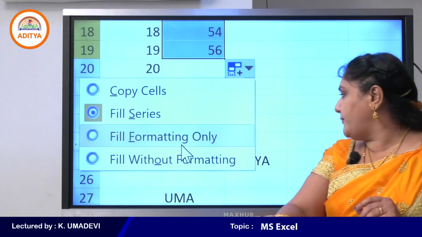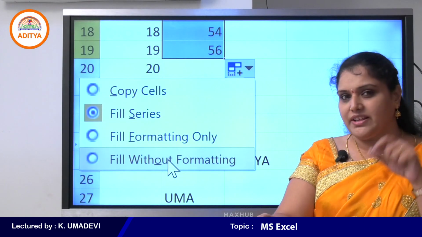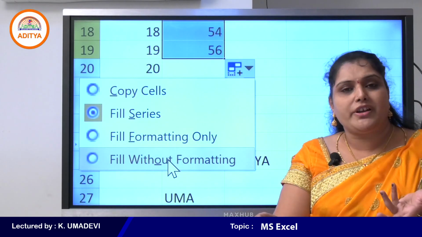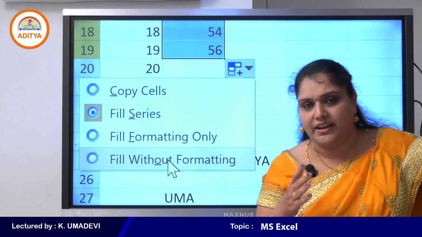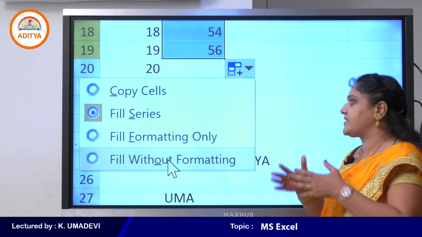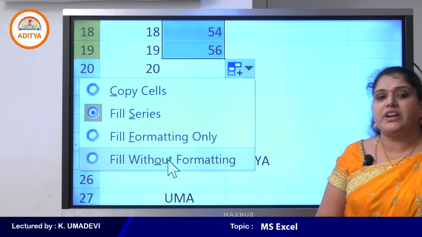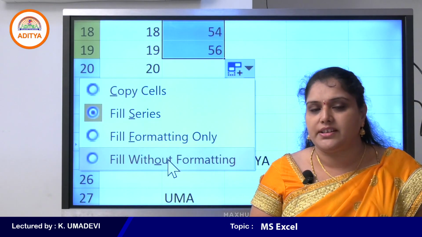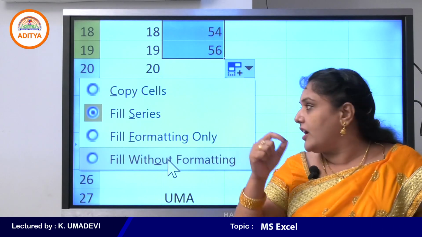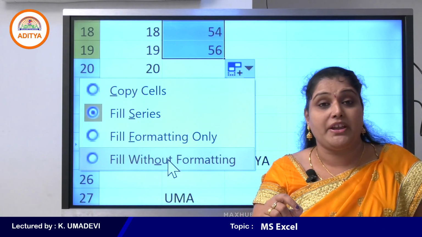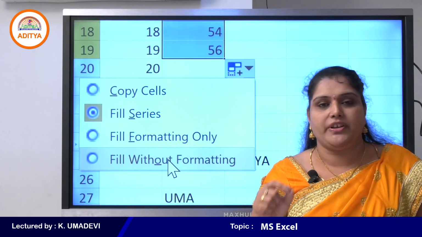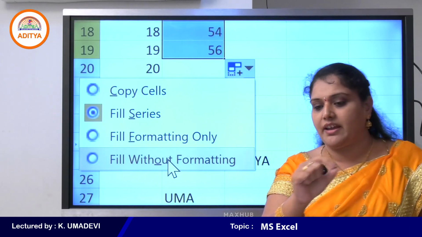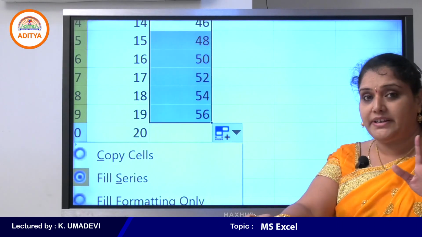Okay students, and fill without formatting, as it fills the series without the formatting. What is meant by formatting is if you apply any colors, font size and font styles to the particular cell data, that is nothing but formatting. So like this we can fill the series or complete the auto complete list by using fill handle. Fill handle is one of the best features in Excel to auto complete a list.